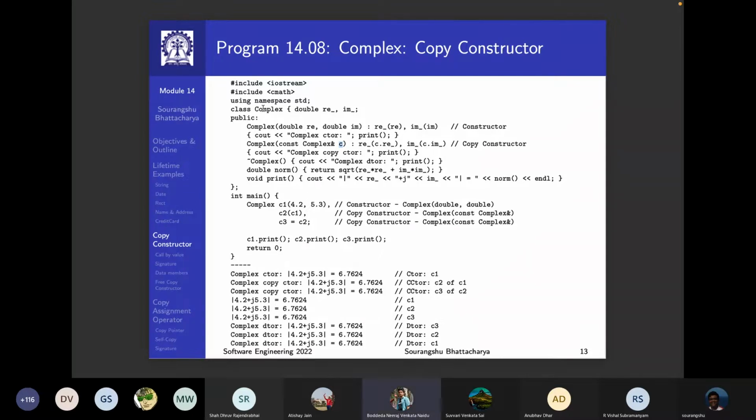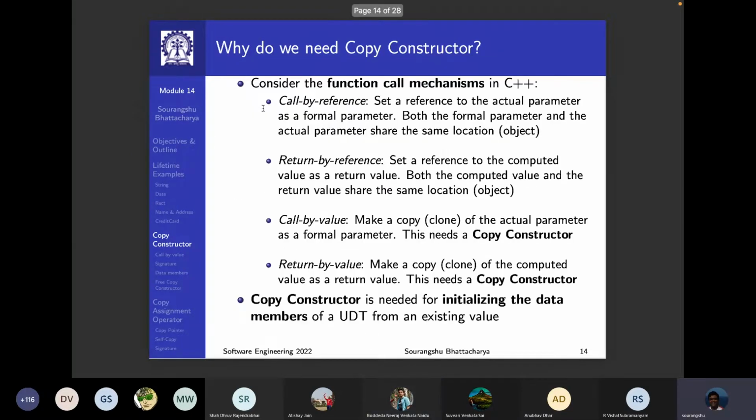Sir, also, is this copy constructor a default one, or do we have to define it every time? There is a default copy constructor, so we'll come to that. Not default, but a free copy constructor. There's no default thing, but there's a free copy constructor that is given by the compiler. Okay, so let us get into this function call. What are the cases where the copy constructor will be used?